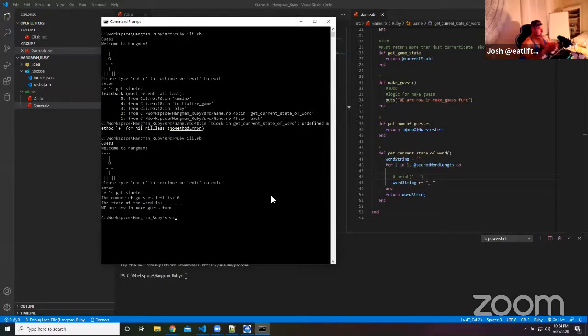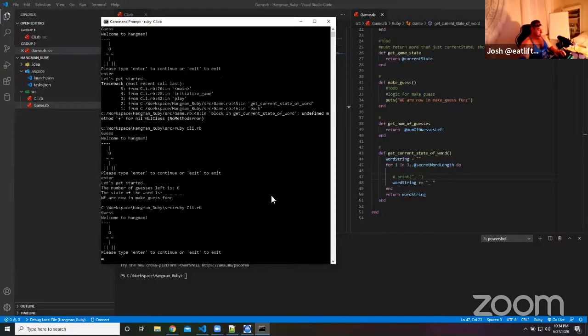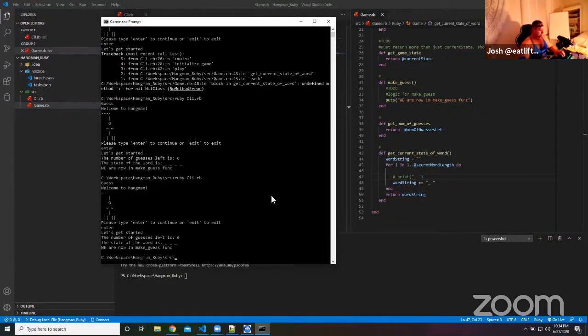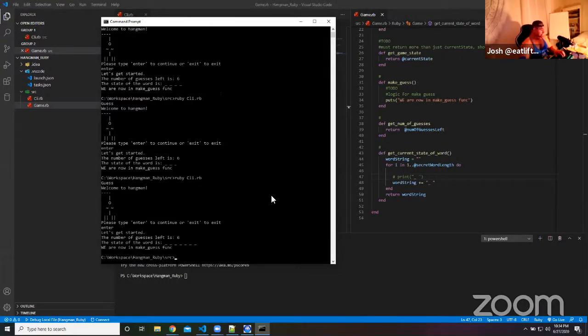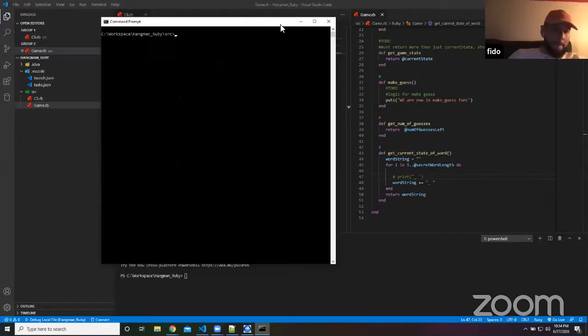So the state of the word is 4. We are now in the make guess function. Okay, and just to make sure we get a different outcome this time that's not 4, 3. Just gotta double check. I guess that's 1, 2, 3, 4, 5, 6, 7. Okay, great. Very nice. Everything works beautifully.